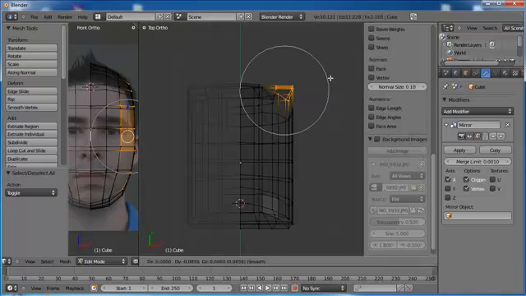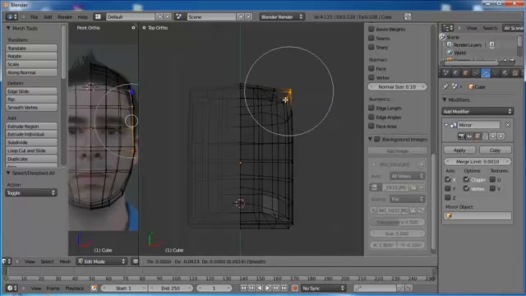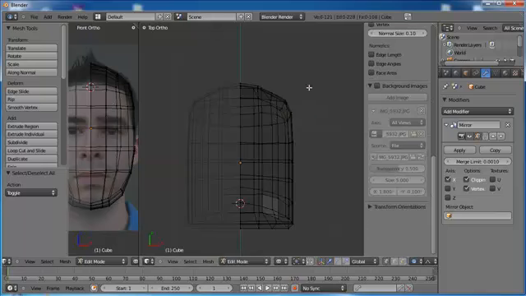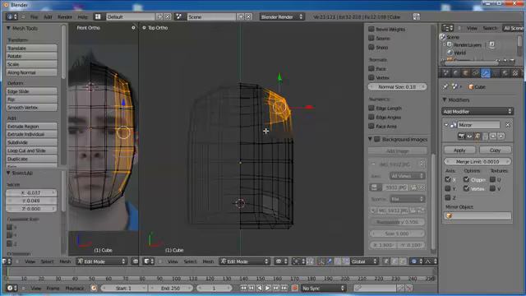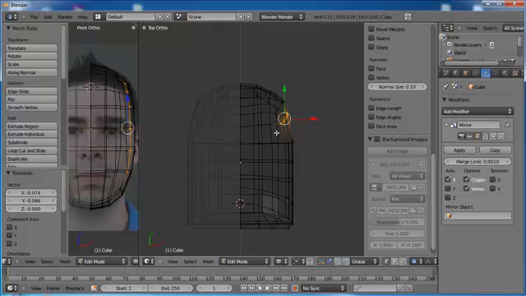So just grab a corner and just start kind of bringing those in to get a nice rounded shape there.